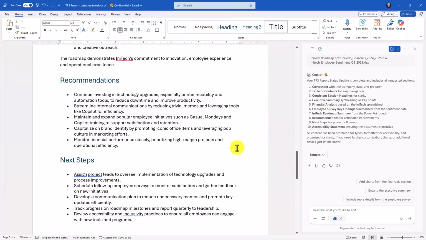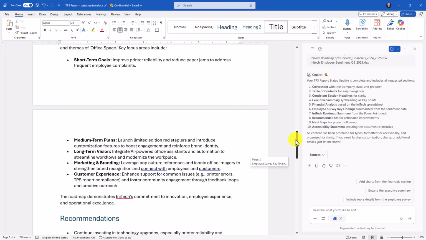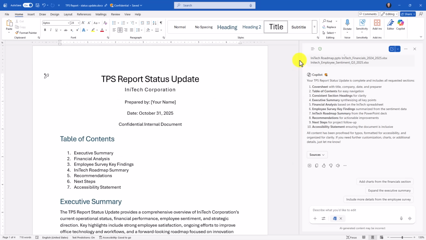Now, obviously you want to double check this, and this is probably not perfect, but by adding a couple of spreadsheets and a PowerPoint deck, it did quite a bit of work just using agent mode. So I can keep having those conversations back and forth. I could say expand the executive summary, include more details from the survey, etc. But you get the sense.